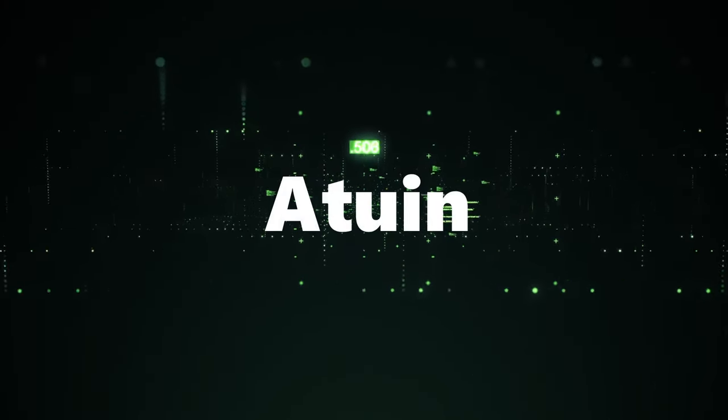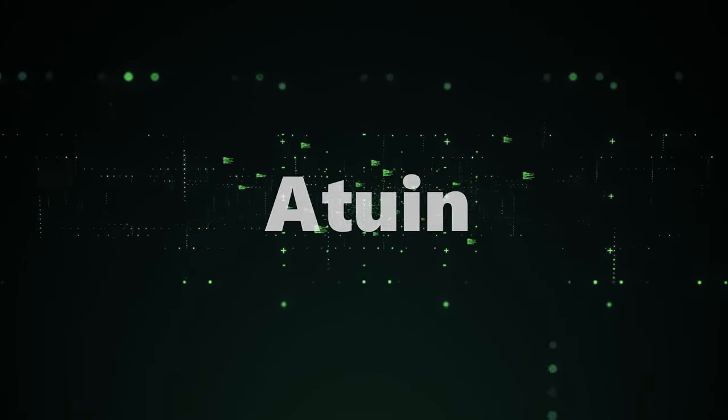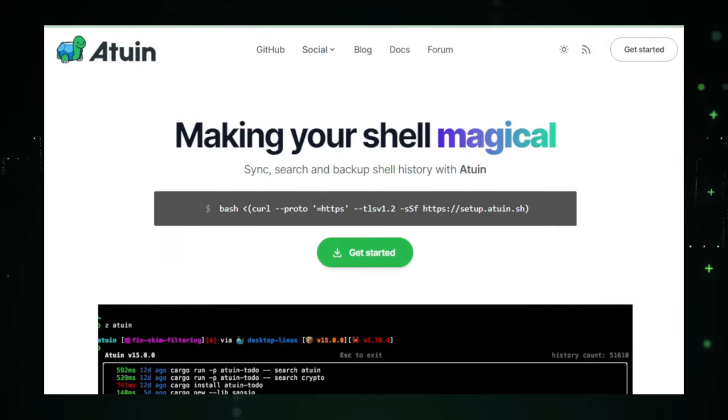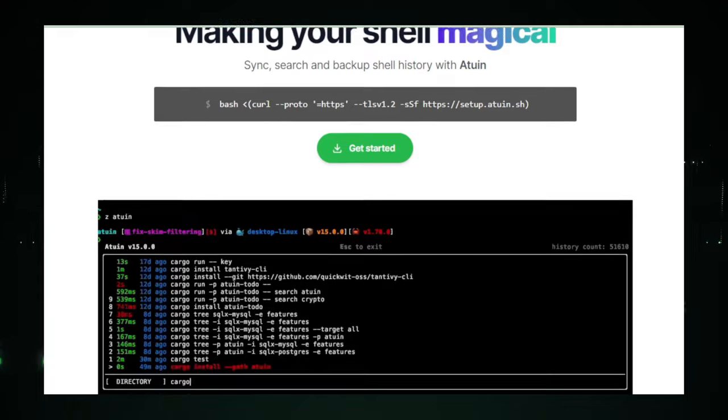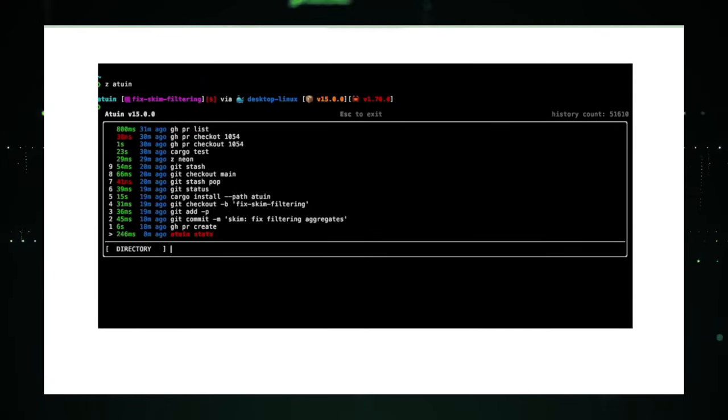Project number 8, Atuin. Next, let's dive into Atuin, an innovative project by Atuin on GitHub. This tool is revolutionizing shell history management, transforming it into an intuitive and powerful feature.